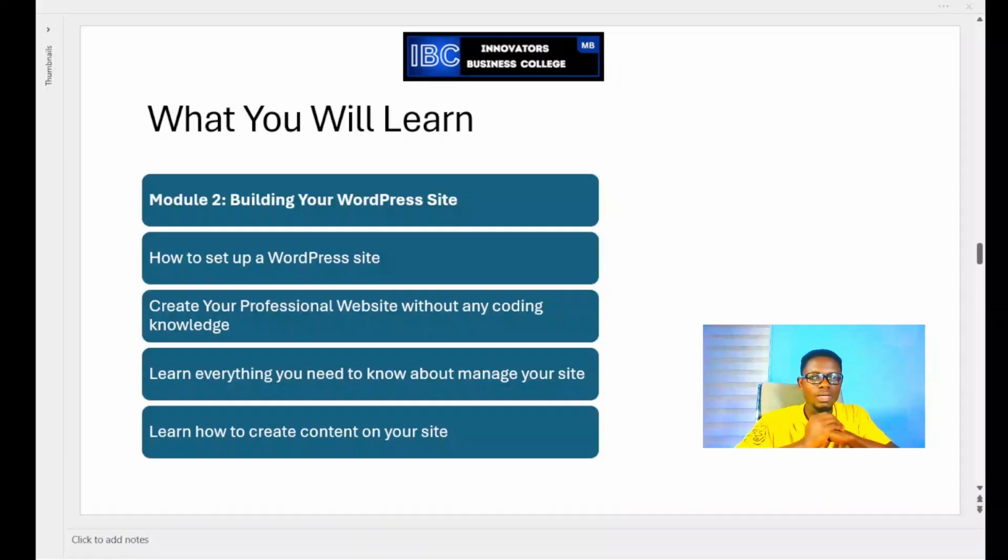Now, what you learn. So by the end of this module, that is module one, you have your own hosting account and your domain name. That is what you're going to use to build your site. And we will start with module two by learning how to build your website with WordPress. So WordPress is one of the most popular content management systems out there, that is CMS for short. You will learn how to build any kind of website that you want with WordPress, and we are going to do that step by step.